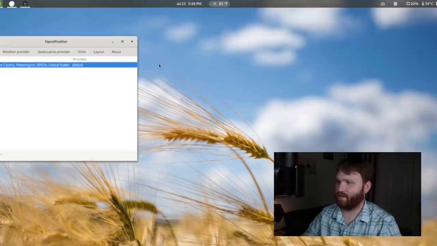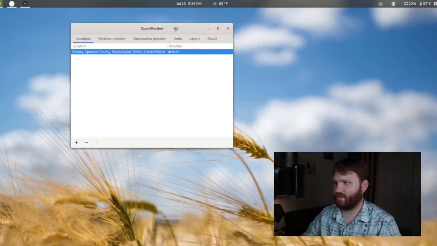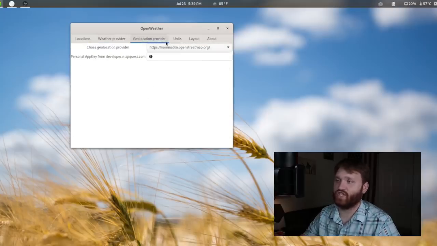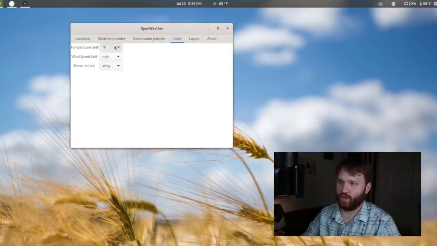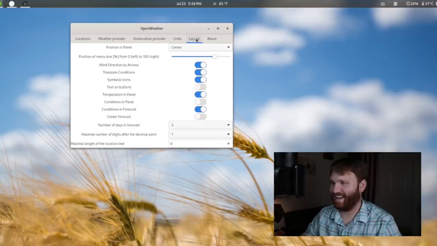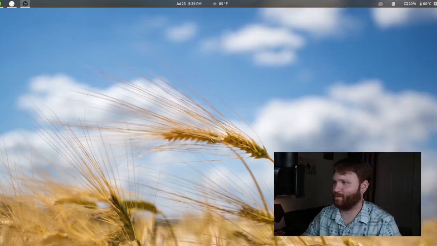And if I go ahead and go to this settings panel here, you have some typical options that you'd expect to be able to change, such as your locations, your weather provider, your geolocation provider. You could change your units. So if you're not in the United States, you could have the proper units displayed. And then you have your layout so you can customize how it actually looks, and then some about information. So that's a nice little tool to have.